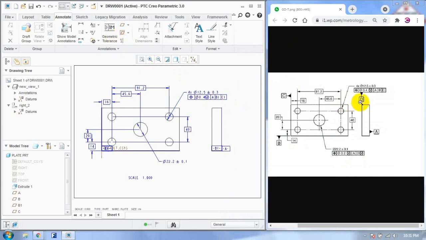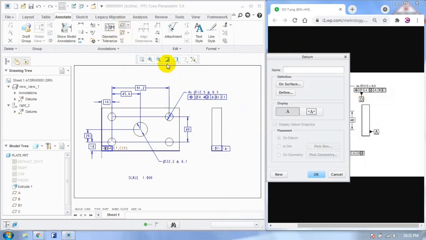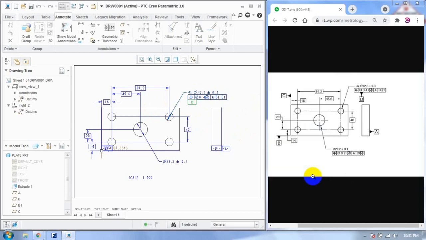Now we have datum D for this one. Go to datum again, model datum. I'm going to specify text D. Instead of selecting an edge, I'm going to select the surface. Later I'm going to select a symbol. So when the dimension is coming, pick the dimension of this one. You can see D. Click OK.